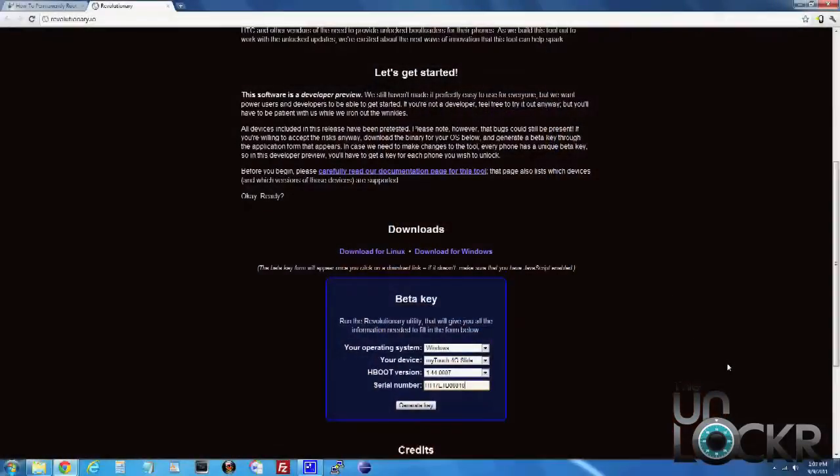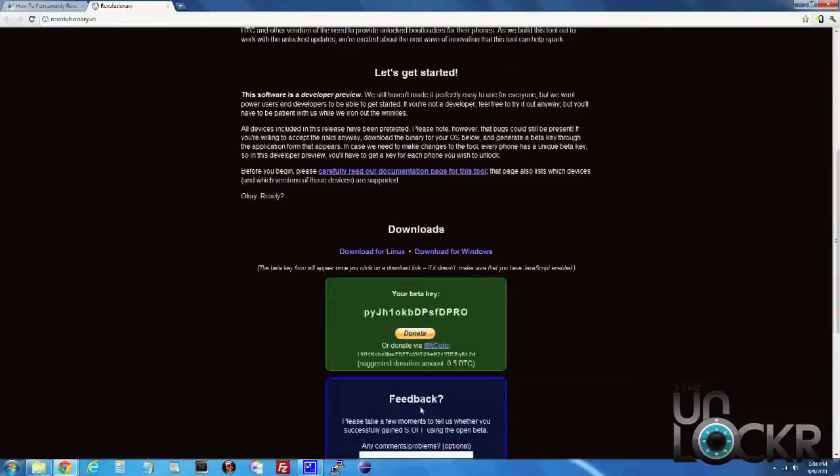Okay, now once we have our HBoot version and serial number, you put them into the Revolutionary website where you actually downloaded, or you're about to download the program, and click Operating System, Windows, for me at least. Your device, this is the 4G Slide. The HBoot version, there is only one, but whatever, put whatever it said in your HBoot in here. And then your serial number, you're going to put down there at the bottom. Once you've done that, you click Generate a Key, and it's going to give you this key.